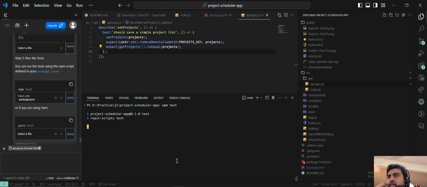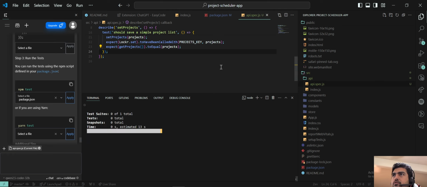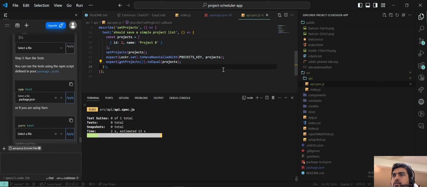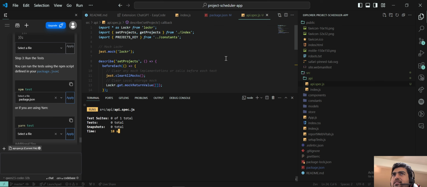So it is running React script test. And it's determining the test suites to run. Oh, that's a cool feature. It's giving us a whole sidebar and it's saying, okay, estimated it is going to complete in 13 seconds and give us a report. But it ran for some more time.